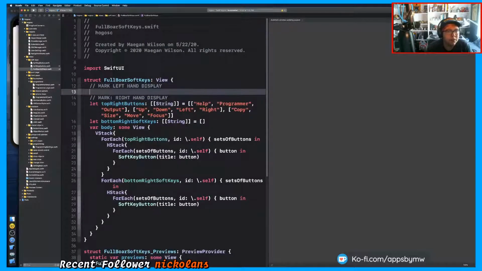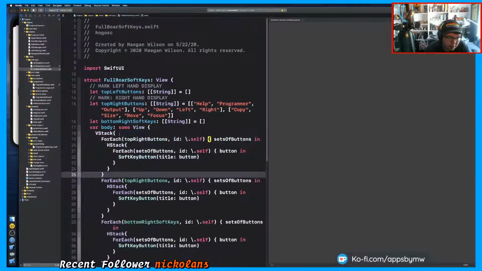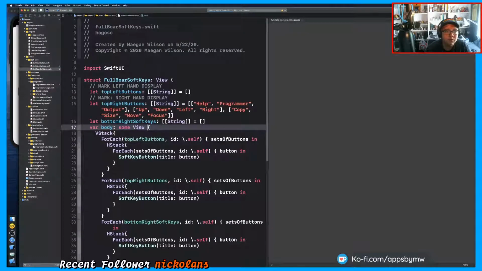So on the left hand display, let top. So there is no left hand display, bottom left hand display buttons. And we're just gonna do the exact same thing as we did here, as I did for the bottom soft keys, and basically copy and then paste top left buttons. And those buttons should never change on the console.